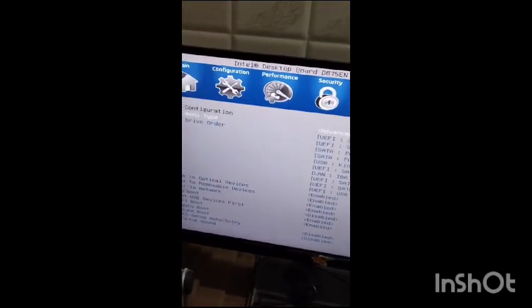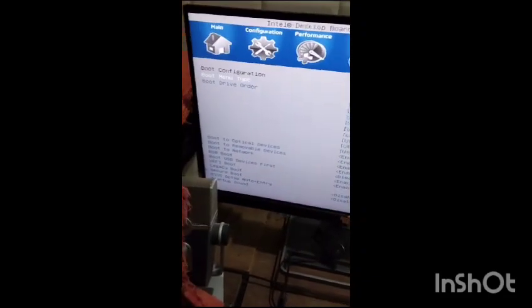You might be seeing a lot of noise. This is my CPU noise. Sorry for the inconvenience.